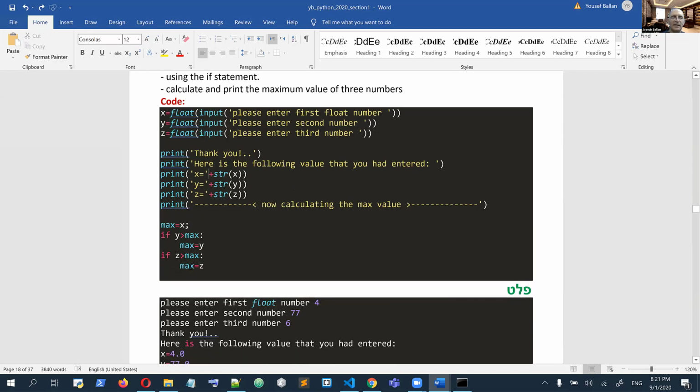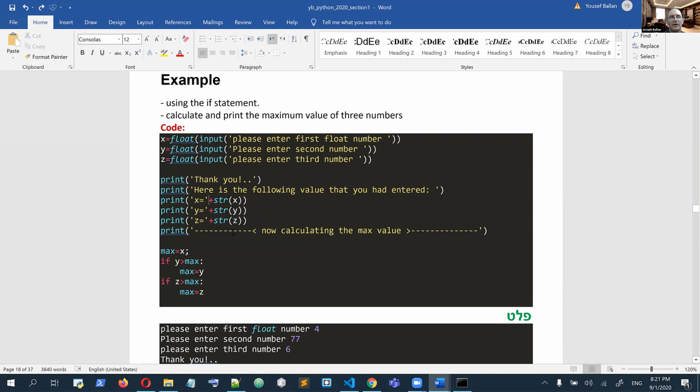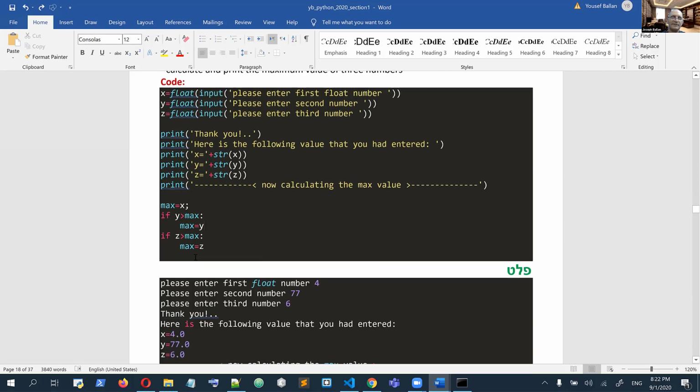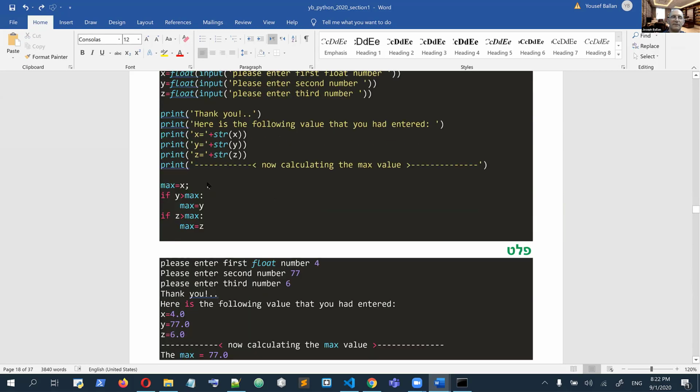So for example, here I calculate the maximum number out of 3 numbers x, y, z. I input x and input y and input z, and then I print the numbers that I got. I assume that the first value will be the maximum. Then I check to see if y is greater than the max. Then I adjust the max to be y, and the same with the third variable. So that's it with the if.